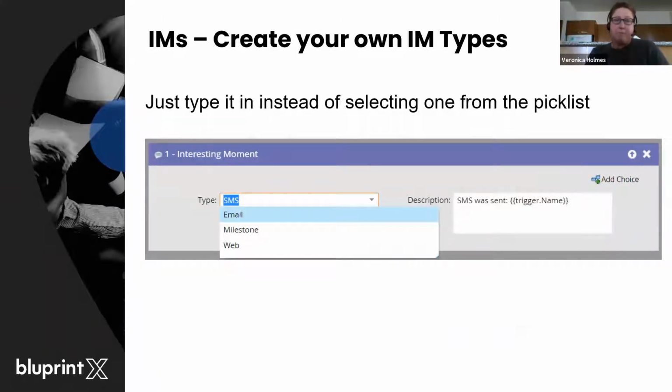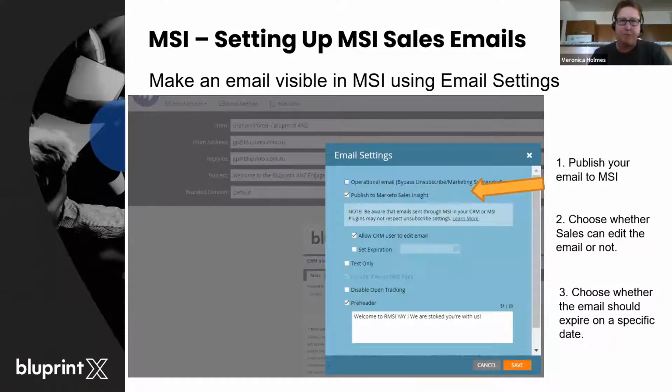Also, something that some people don't know, when you're building an interesting moment, you've got the three out of the box categories or types: email, milestone, web. If you want more, just type it in. You can create a whole new one. So if I've got SMS was sent and I'm sending the name of the webhook that sent the SMS, I could just create a type called SMS. So get on top of your interesting moments because it's a massively cool tool and it's immensely flexible in terms of working with your sales teams about what it is that they want to see.